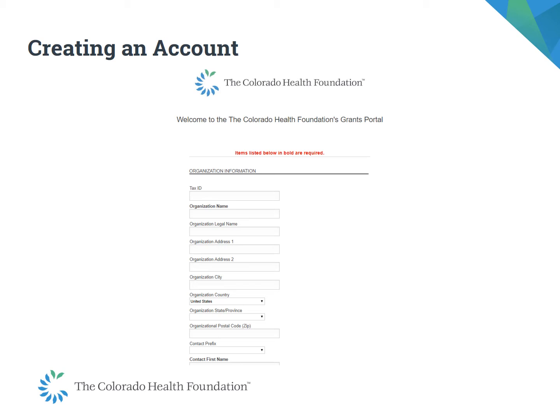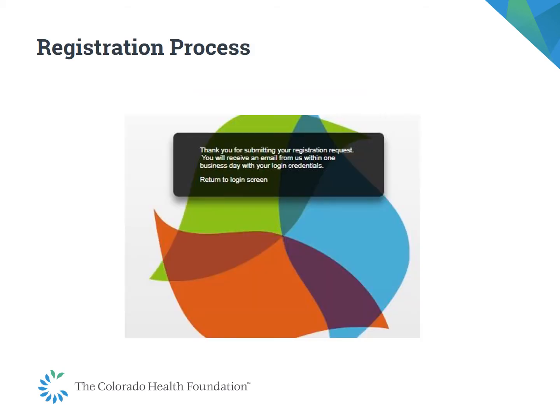To create an account with the Colorado Health Foundation's Flux portal, you will need to provide basic information about your organization and contact information. Once you submit your registration request, you'll see this message. You can expect to receive an email from the Foundation with your login credentials within 1 business day of submitting your registration. Make sure to check your spam folder for notification of a successful registration and login credentials.